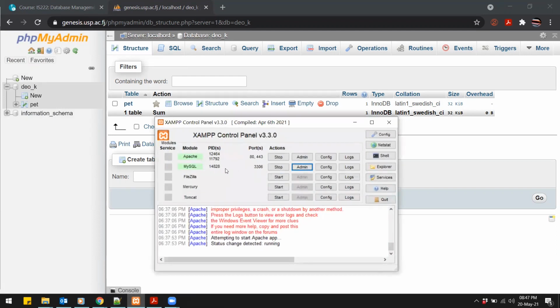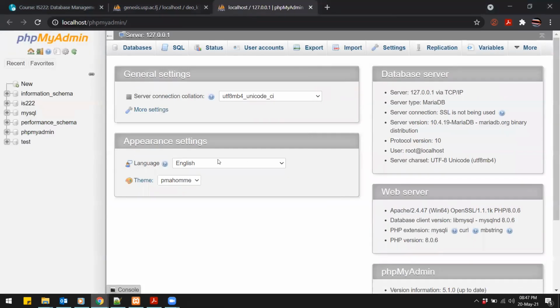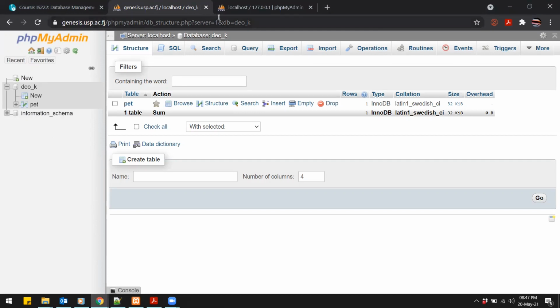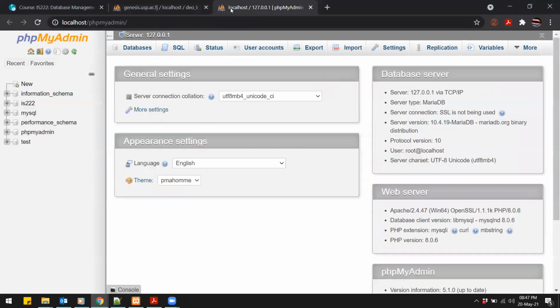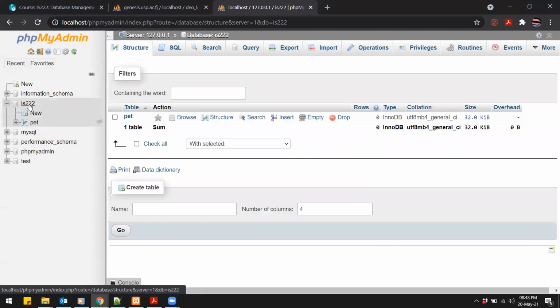Okay, so to open the phpMyAdmin page, I will click on this button. Right, you see the same page as on the Genesis server. Right, the link is different because they are running on different servers. Right, so this database is running on my PC, and for the labs, I'm going to use this ISTripper2 database. Okay, so I have the same table from last week.